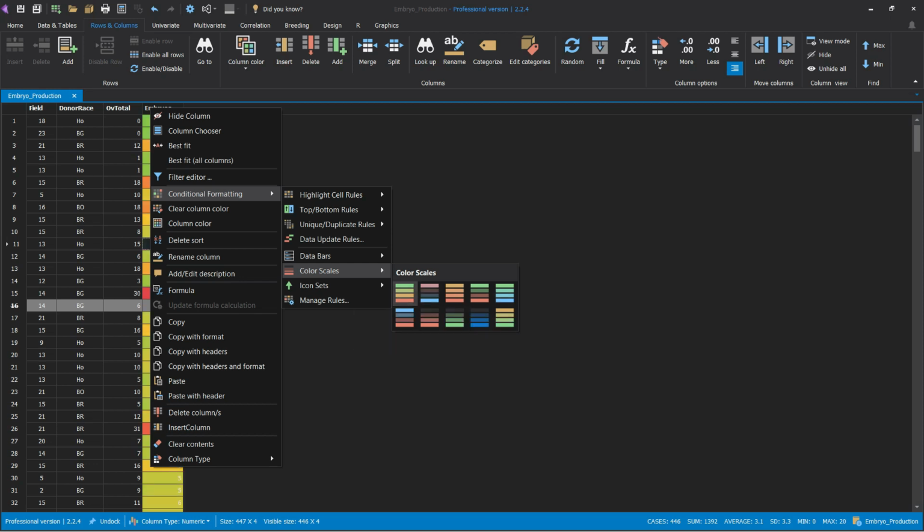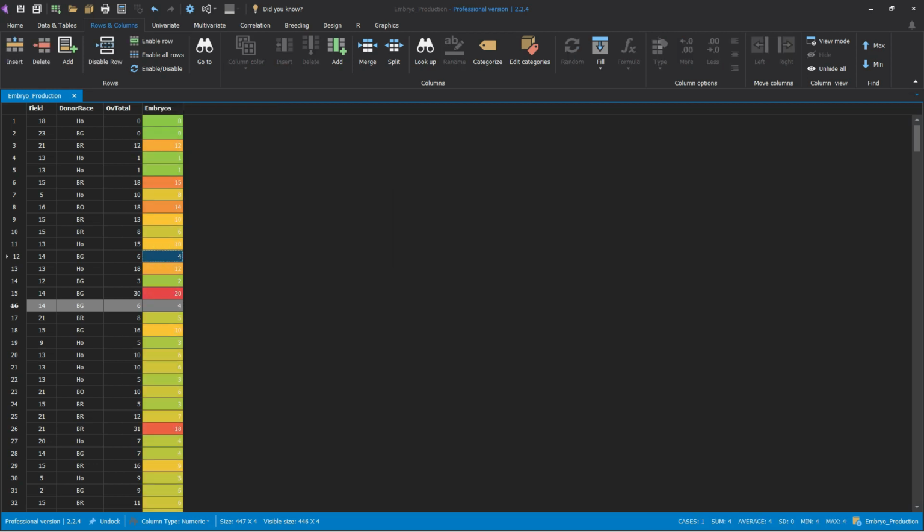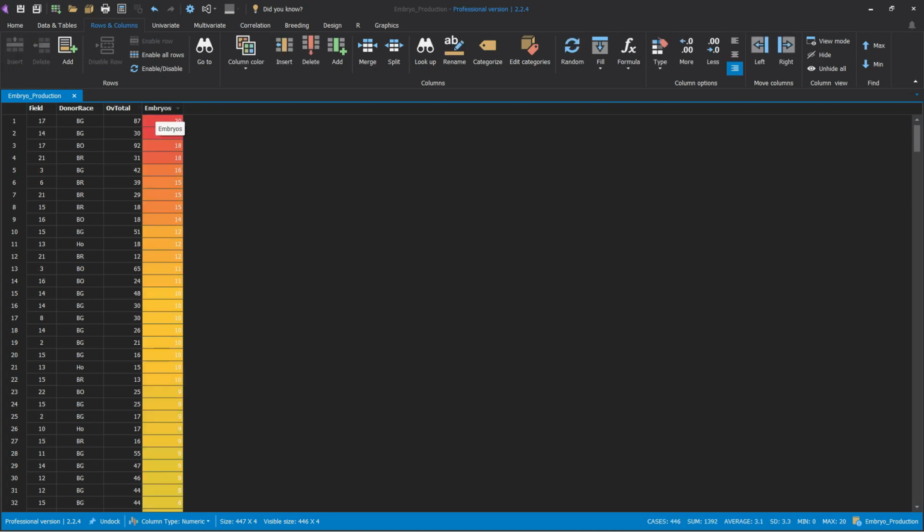Once you have chosen one, a preview will appear. You can toggle between the coloring options to find the one you like best. Click anywhere in the body of the table to exit the menu. If we sort the embryos column by double-clicking on the column header, we'll see that red cells have been applied to the high values and green cells to the low values.